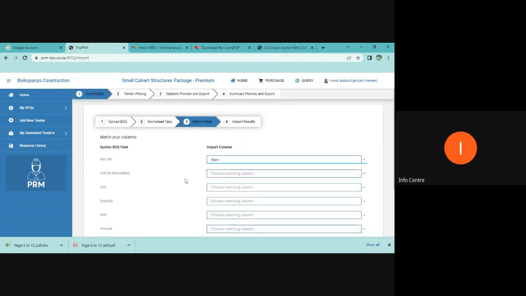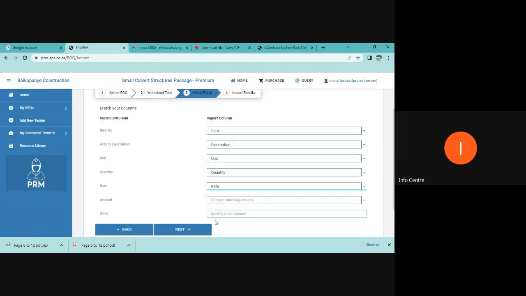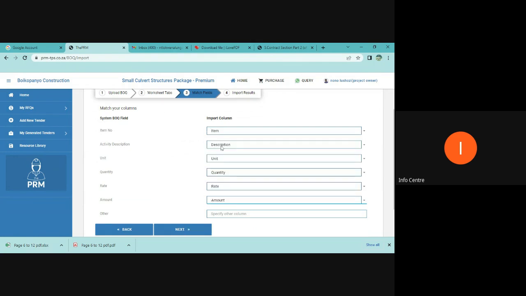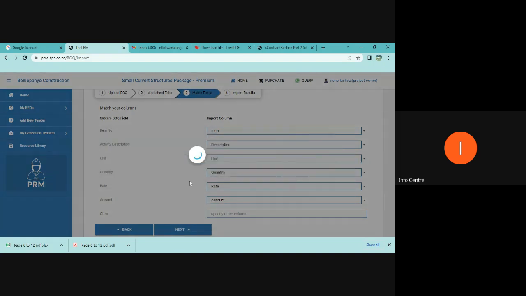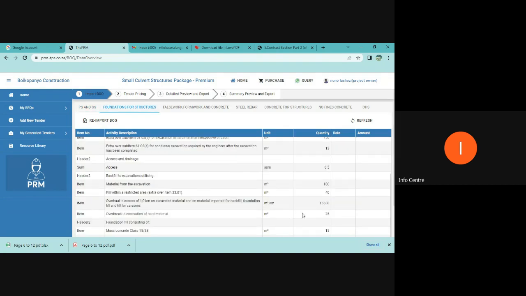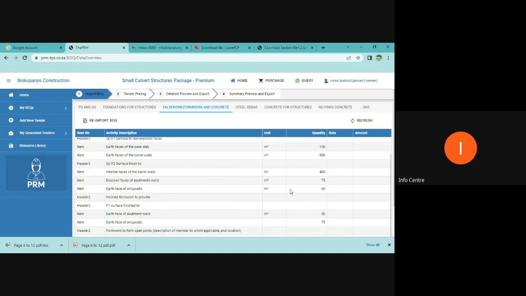Item with item number, activity description with description, unit with unit, quantity with quantity, rate with rate, amount with amount. It doesn't matter whether you have capital letters or small letters, as long as where you are labeling it on Excel, you are consistent across the entire Excel sheet so that you don't get things that are messed up. So you've got that one where it belongs. You've got these ones where they belong. You've got these rates where they belong.